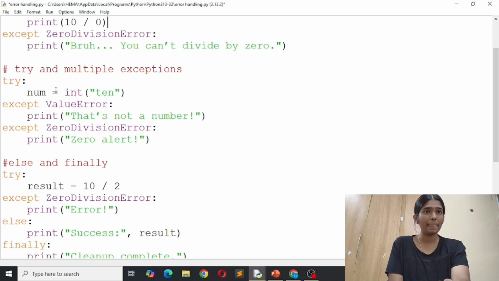Next, we will use multiple exceptions. If you have multiple exceptions, then you have different problems, so handle them separately. We can see here, try num is equal to int of 10, which is a value error, right? It is a value error, int of 10, which is not correct.